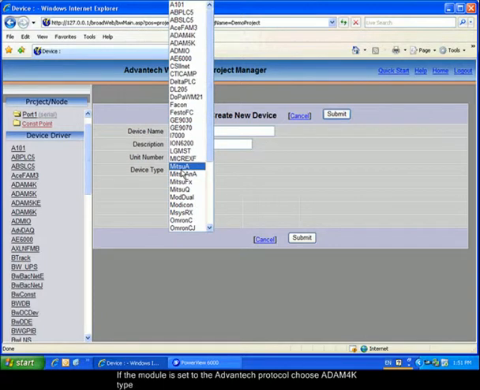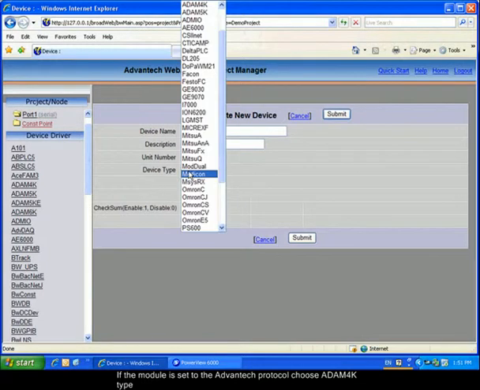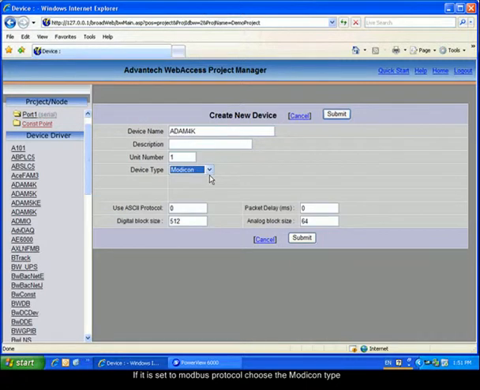Advantech 4000 modules can use two protocols. For the Advantech protocol, choose the ADAM 4K type; for the Modbus protocol, use the Modicon type. Submit the form.